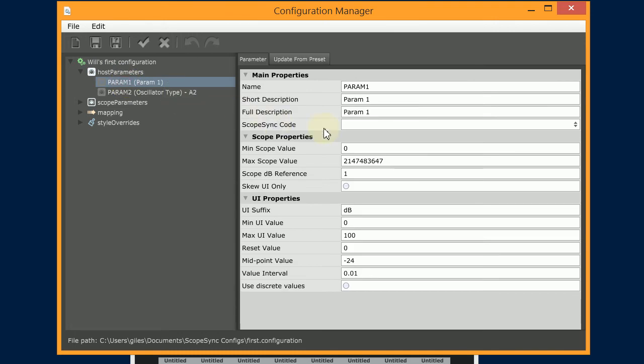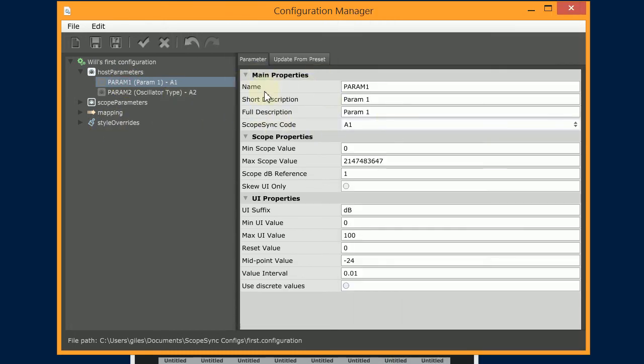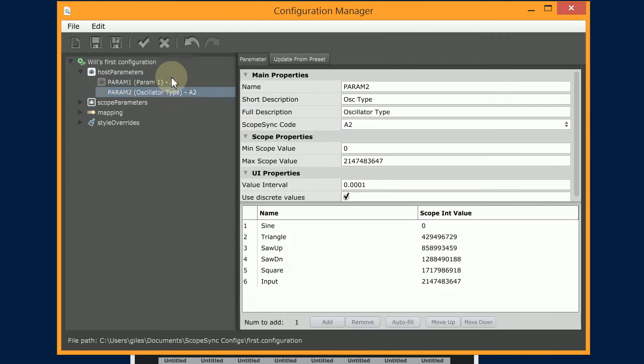So for each of these you'd set a ScopeSync code, so I'm going to set that one to A1, and that means that the data is sent between the DAW and Scope via ScopeSync on channel A1. And I can set all of the same settings I was accessing from the right-click menu within here. One of the things you can do in here that you can't do on the right-click menu is reorder these parameters. So if I drag that up there, you'll see parameter 2 is now above parameter 1. And the reason for that is to allow you to control the order they appear in the DAW.